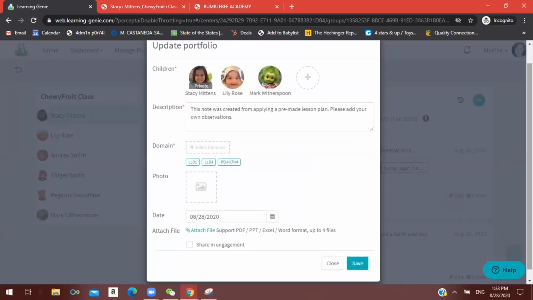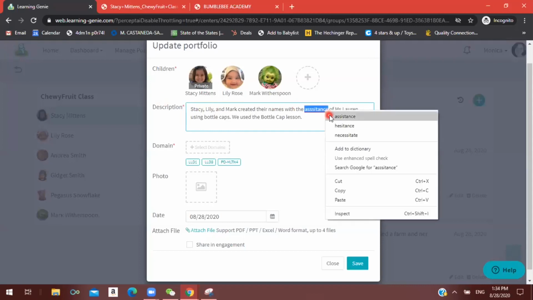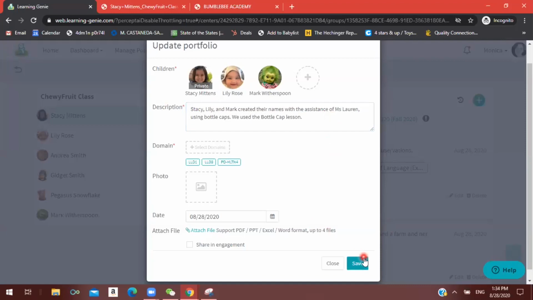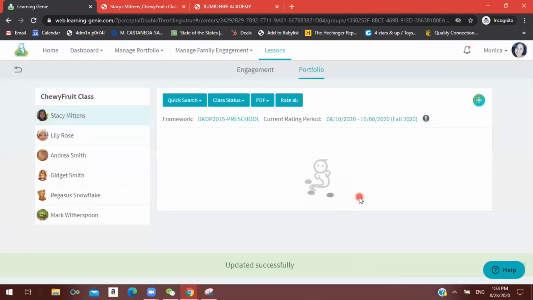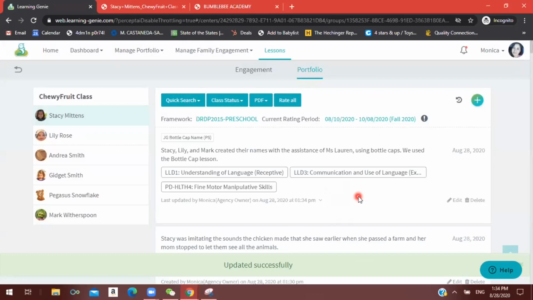And because it was a pre-made lesson plan, the observation is not there. So that's what we need to do. So we're going to add in our own observation. So we're going to say Stacy, Lily, and Mark created their names with the assistance of Miss Lauren using bottle caps. We used the bottle cap lesson. And then there we go. And once we're done here, we're going to select save. And now that note has been created with the children tagged and the measures and my observation.